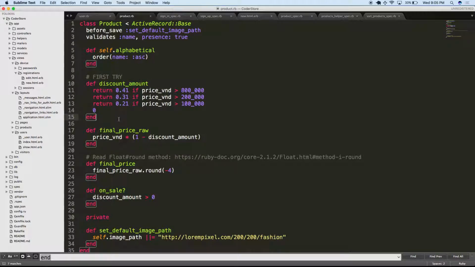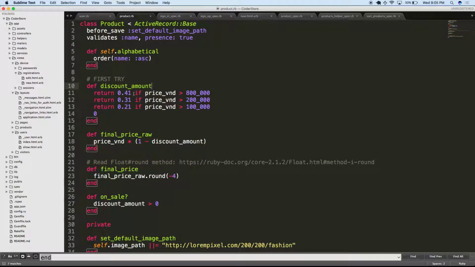We can just use a bunch of return statements, right? And we say if the value is above a certain amount, go ahead and return 0.41. So if the value is above 800,000, return to us a 41% discount. If it's above 200,000, return to us a 31% discount, right? Otherwise, the discount is 0. And the discount here means the percent off of the value.